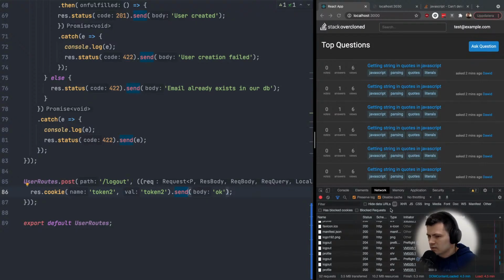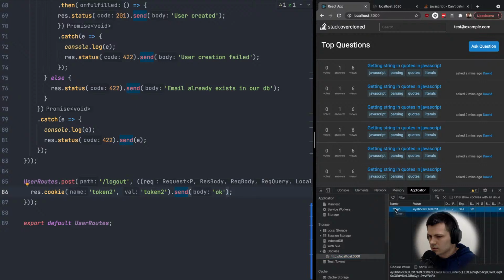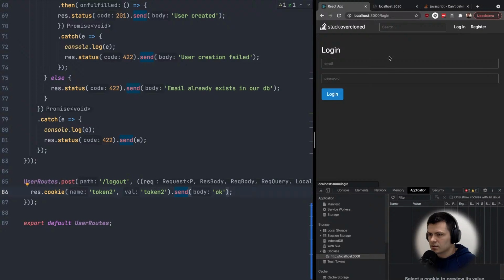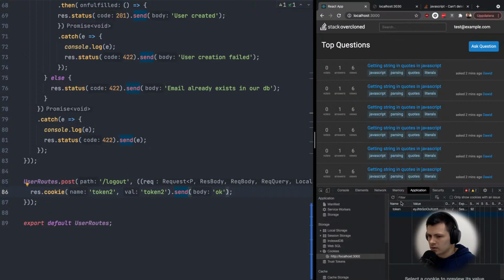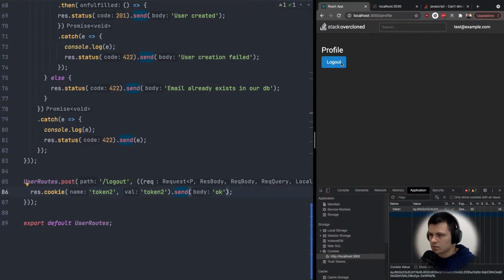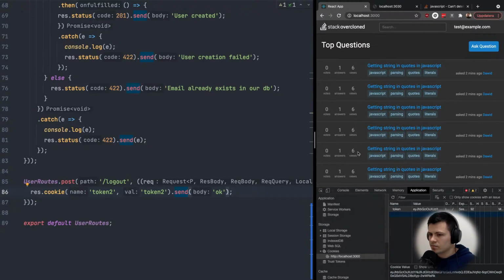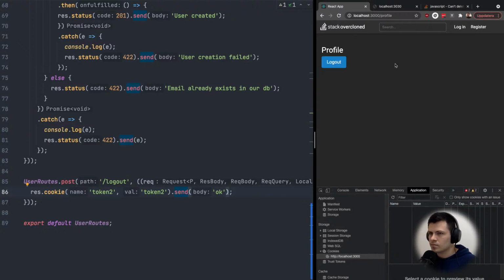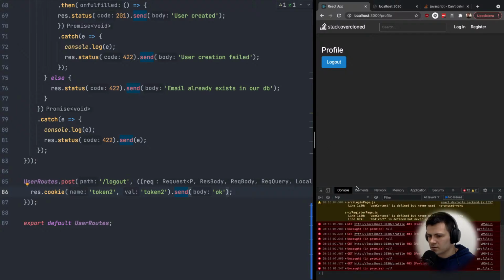Alright, so we can't send the cookies here. Let's try to remove this one. Let's log in. Test at example.com and test. We got the cookie here called token. Logout doesn't work. Okay, will it work if we go here? Now we are not logged in. Logout doesn't do anything because we got 403 forbidden.